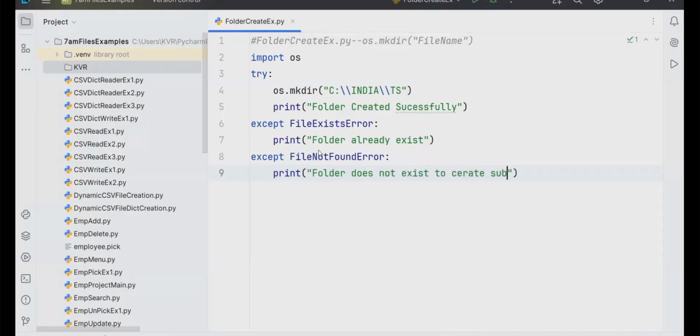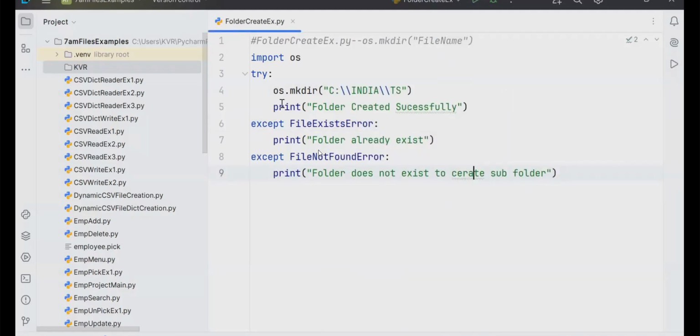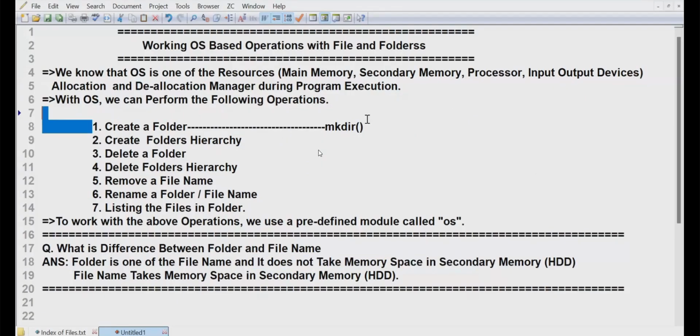So you're trying to create a subfolder called TS, but that root folder does not exist. So here you will get it: folder does not exist to create a subfolder. This is about mkdir. So students online, is it more clear? Clear? Next one more. Write a Python program.